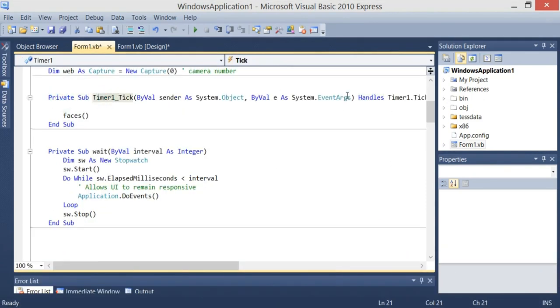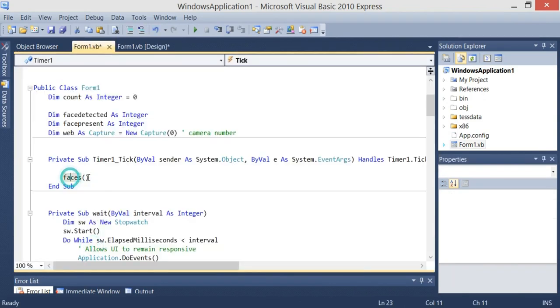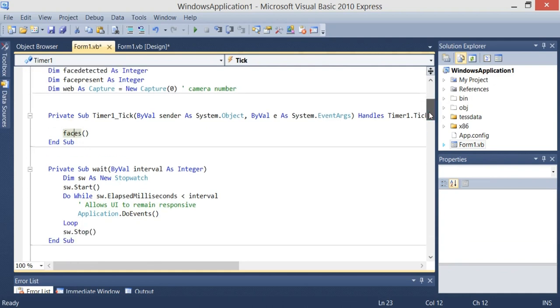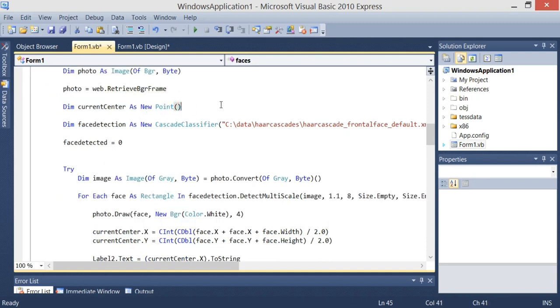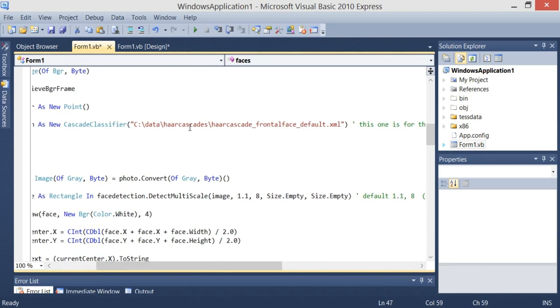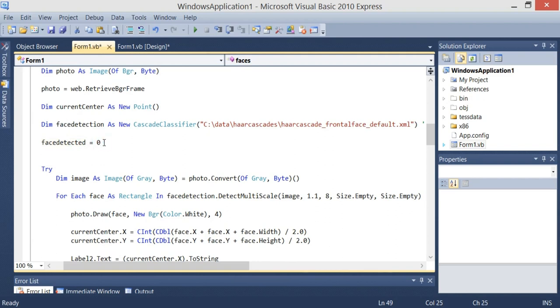And now the Private Sub Timer1. If we click over here, Timer1, the interval is 200 milliseconds. If I double click over here you can see I'm using a function. Its name is faces. So it will jump to the faces portion, and over here you can see Dim photo As Image(Of Bgr, Byte), and photo equals web.RetrieveBgrFrame. Then Dim currentcenter As New Point, and Dim facedetection As New CascadeClassifier. This is the link to the folder where the haarcascade_frontalface_default.xml file is stored. I've already explained this in my previous video tutorial on image processing. And then facedetected equals 0.